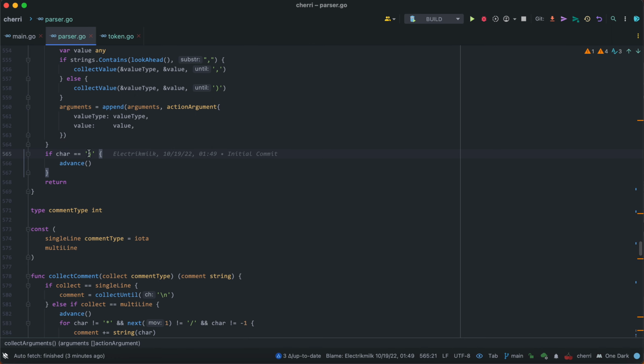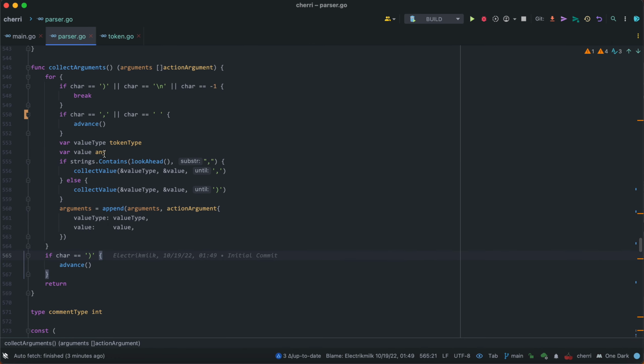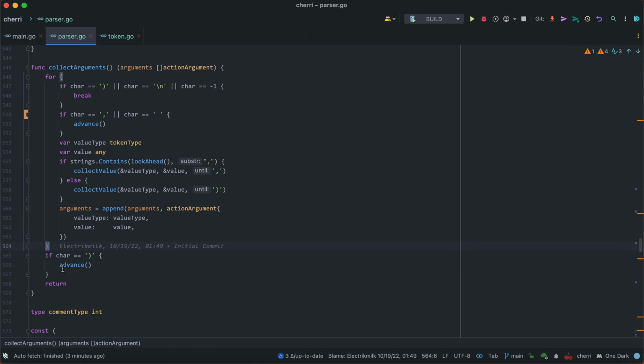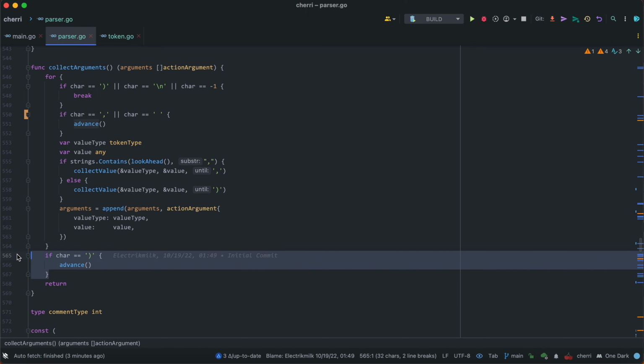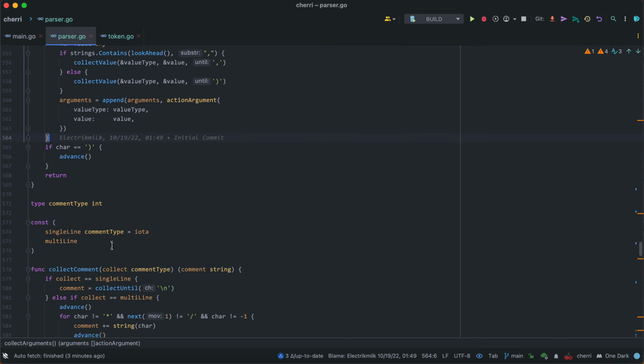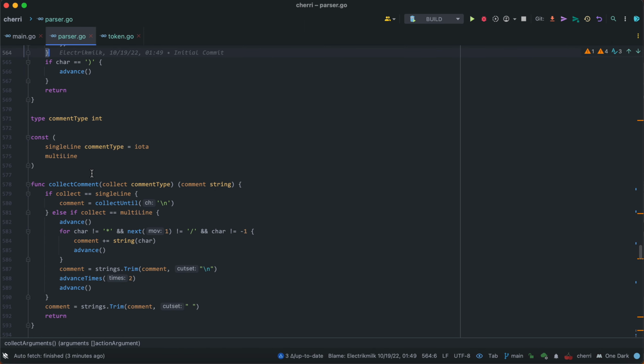And then if we get to an ending, we want to advance, I guess, for some reason. I don't know if we want to do that. Oh, this is outside of the loop. No, that makes sense. We get to an ending, we want to advance.